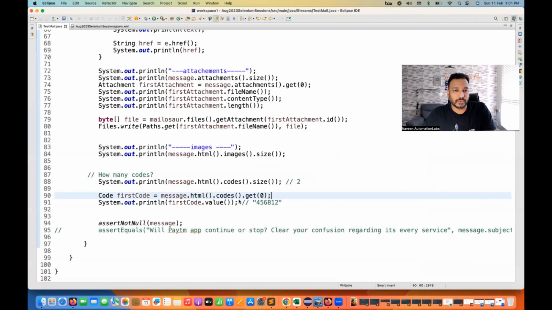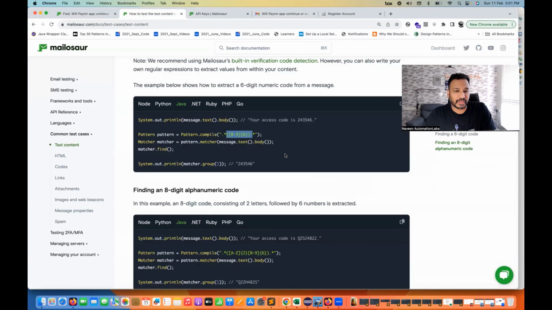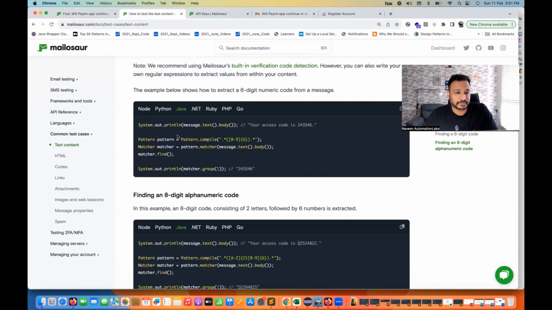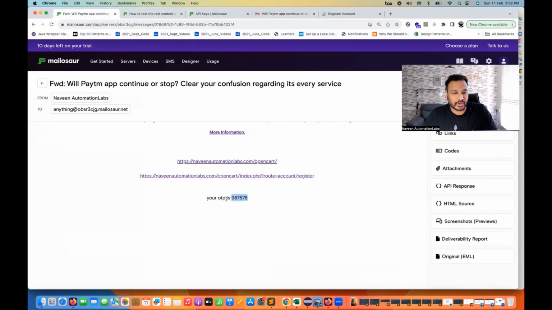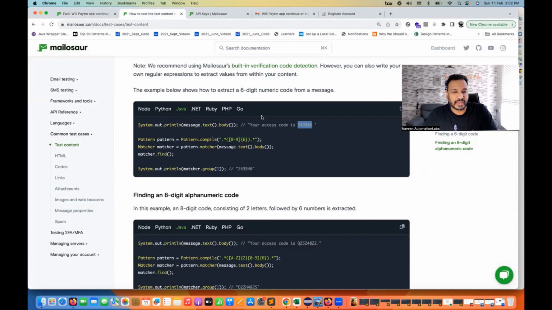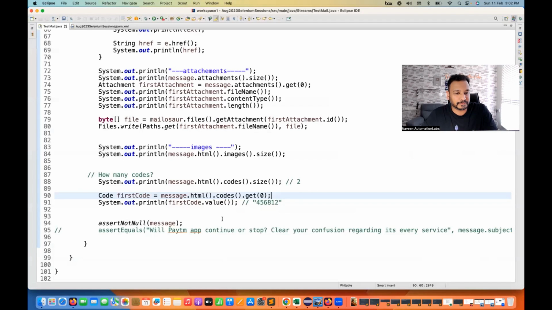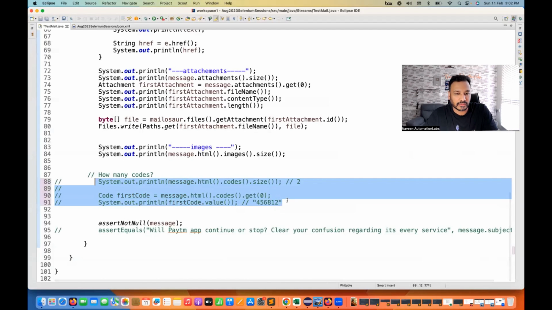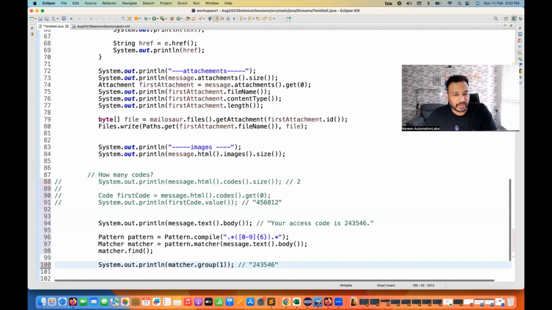So what we can do is use this expression which is written here: your access code, 1, 2, 3, 4, 5, 6, like this, your OTP is this. And here they have given that you can just get the body and then use a pattern compiler and everything. So let's copy this and come back here. I'll do one thing: let me just comment this one out, because I want the regular-expression specific one.